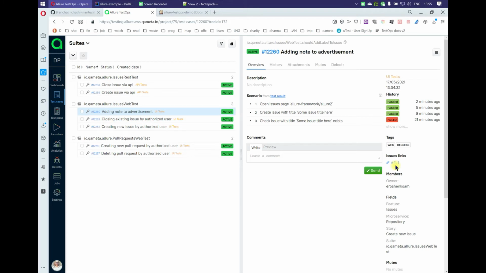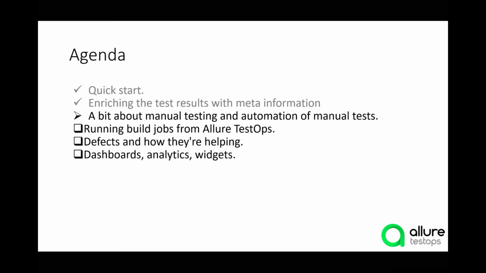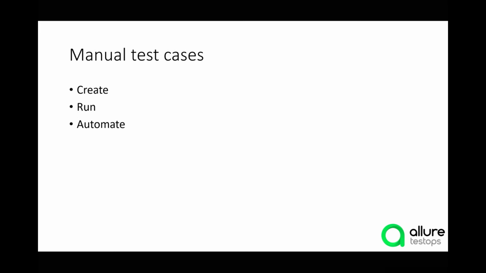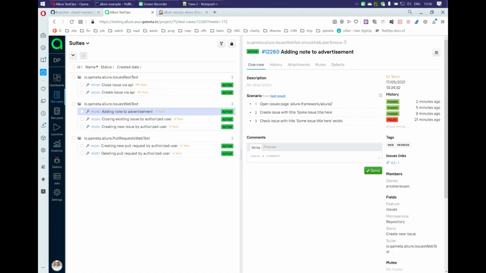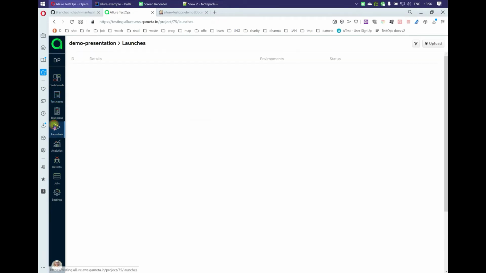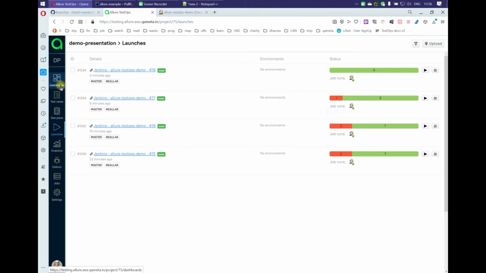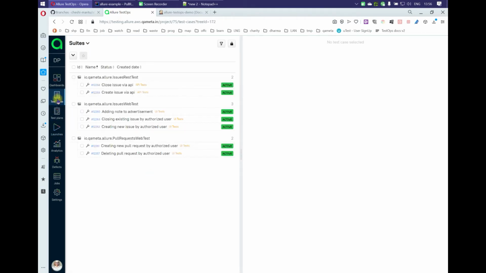The next step for us is to talk about manual tests. How we manage manual tests here in Allure TestOps, and how we help people to automate their tests with Allure TestOps. First of all, for manual tests, we need to create them, run them, and then we will automate. Let's go through the steps. Let's just close all the launches that we already created. Yes, they are all closed, and go to the test cases.